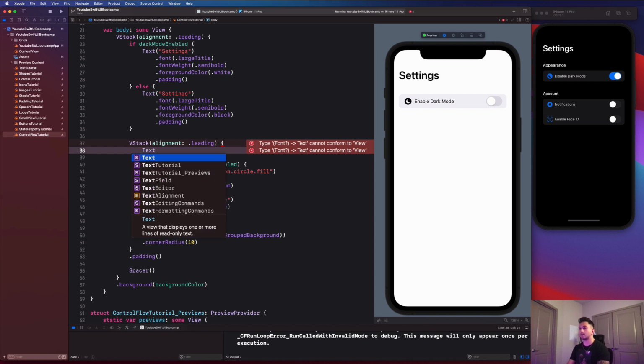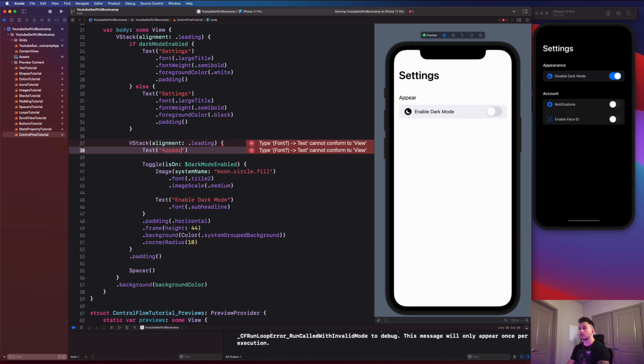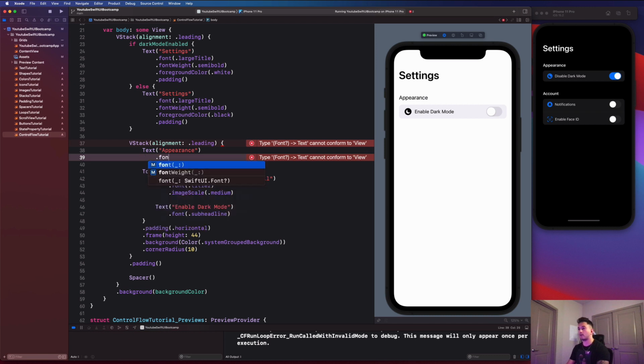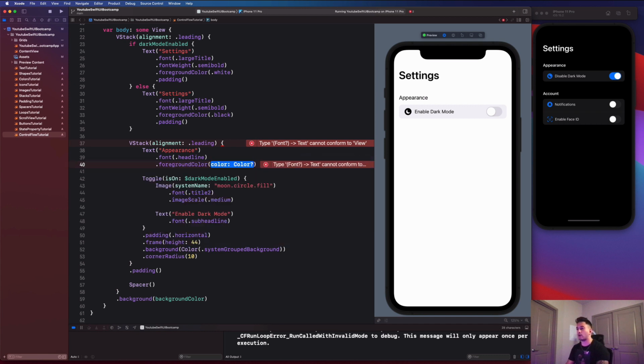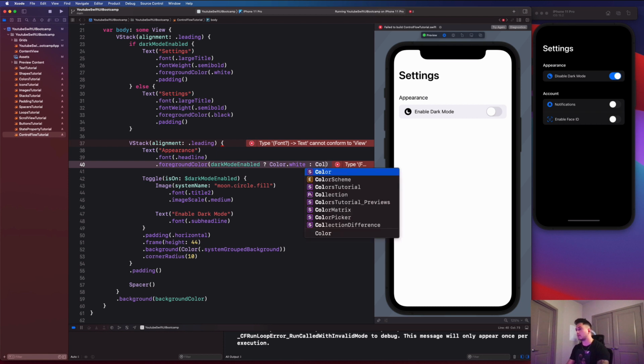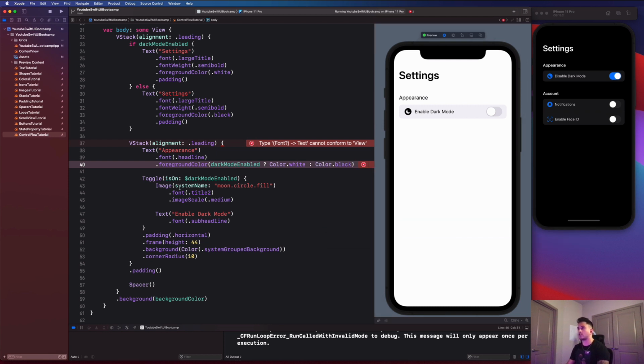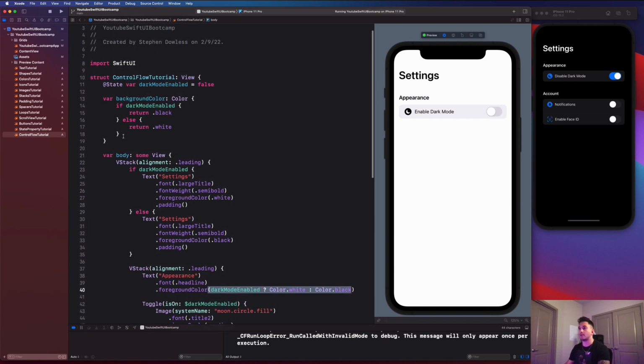So we're going to say text appearance, just like we had before. Dot font is dot headline. Then we're going to say dot foreground color, and we're going to say dark mode enabled, and then you're going to add a question mark. You're going to say color dot white, no, color dot black. So you guys are probably like, what the hell is this? So this is something called a ternary statement, guys, and basically it just shortens an if-else statement into one line of code. So I'm going to add some comments up here.